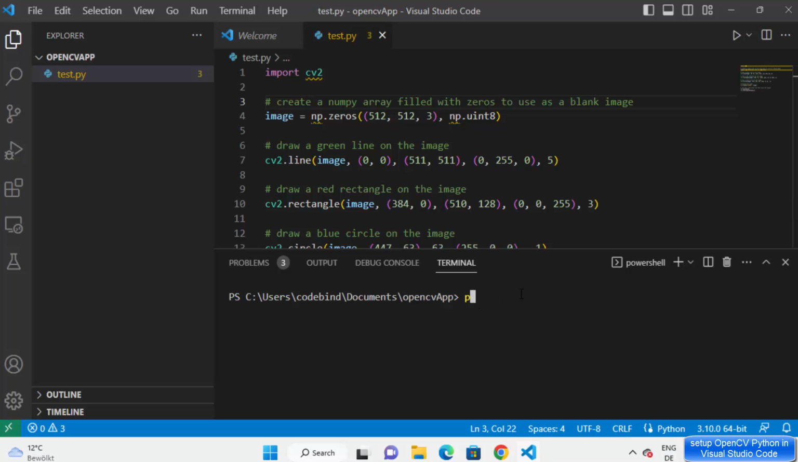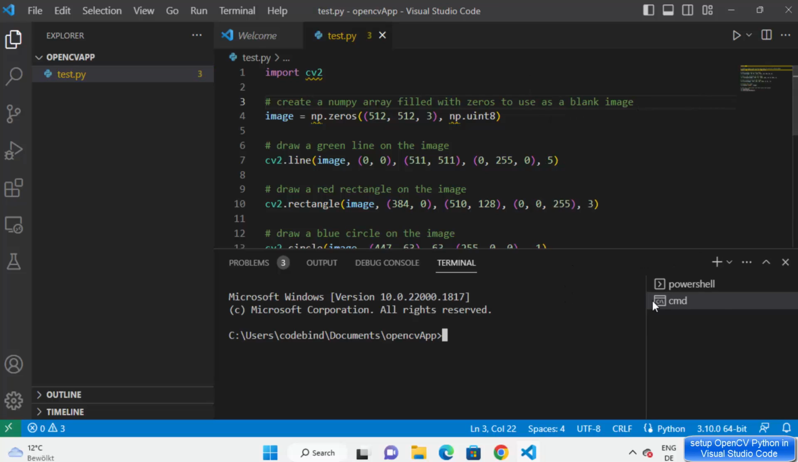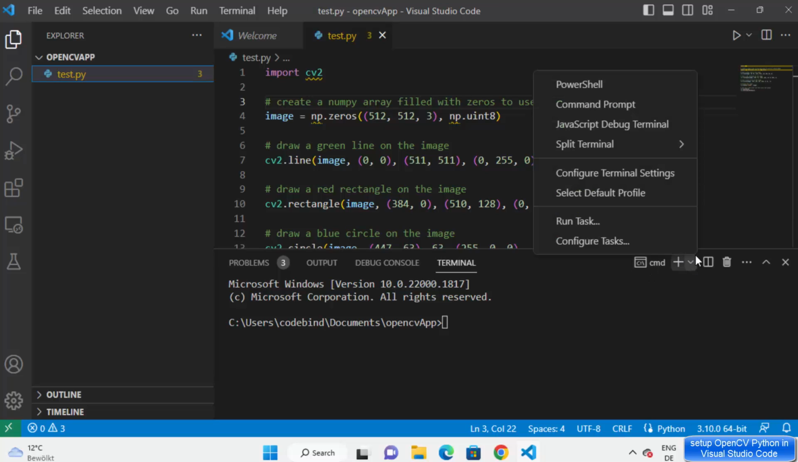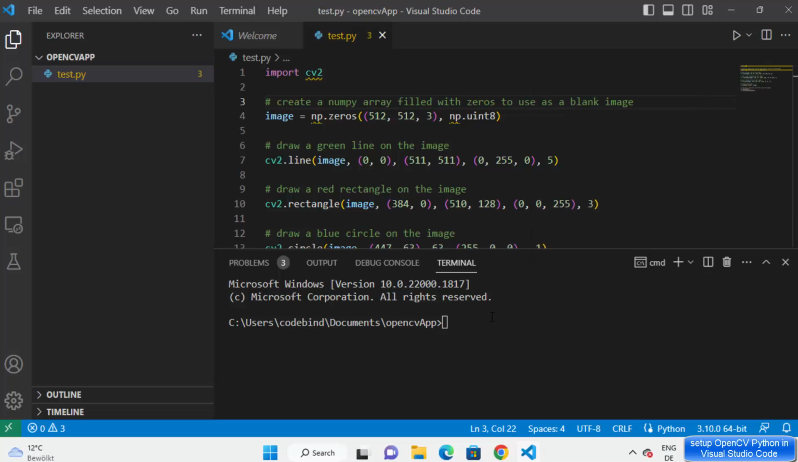But first of all, you can see that I have opened PowerShell here. I want to open the command prompt terminal and not the PowerShell. You can use PowerShell if you want, but for now I'm going to be using command prompt. So just make sure that the command prompt terminal is open. You can just click on this icon and then click on command prompt, and the command prompt terminal will be opened. Now just type python -m venv and the name of your virtual environment.